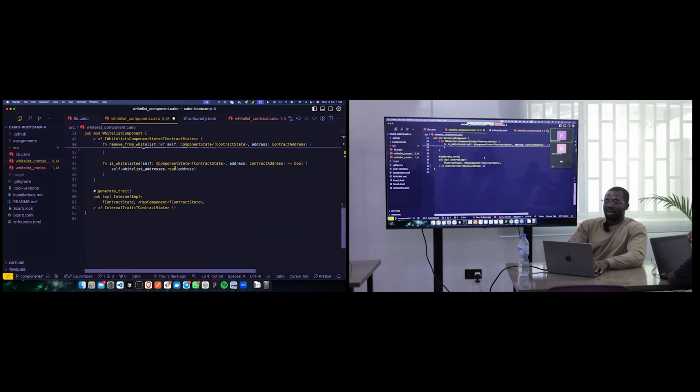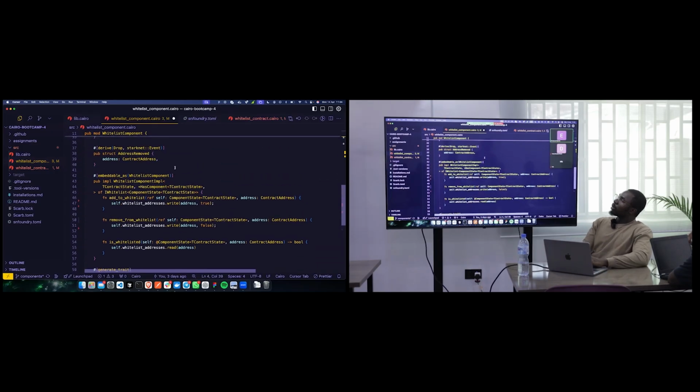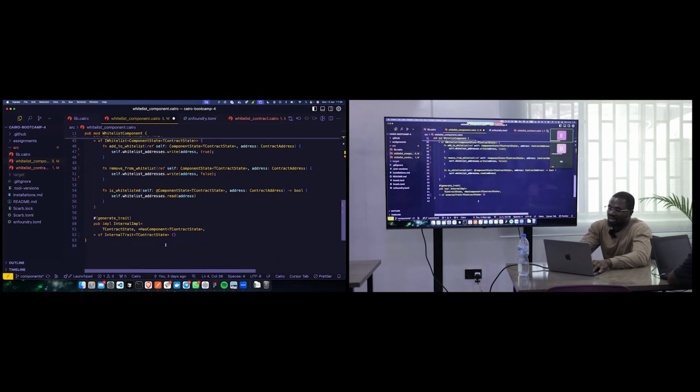If we notice, we are not yet implementing any check with our admin. Right now, if we embed this component into our contract, anybody can whitelist addresses, because we are not checking if the person calling the function is the admin. So to do that, we are going to use an initializer function.